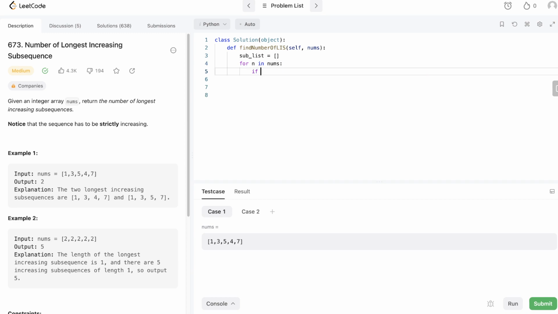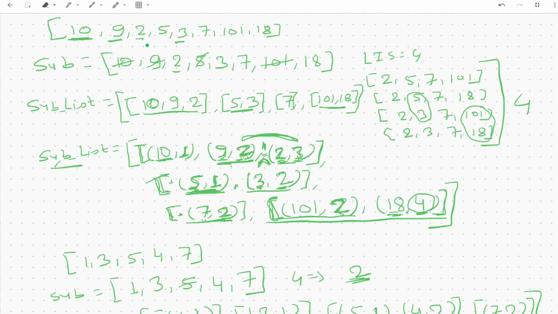Okay. Very initial condition: if the length of the list is equal to 0, meaning it is empty, then what we are going to do is just append the n, and the count would be 1. The very first thing. Now, if this number, the second number, is greater than 10, then we are going to append, right? So this here is 5.